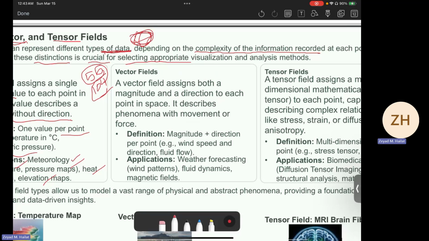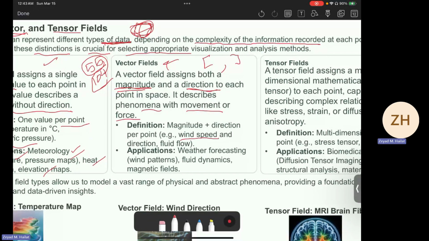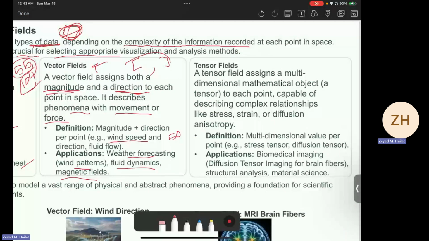For example, I have magnitude and direction: wind speed and direction, the flow. So I'm talking about the speed of wind being 50 miles per hour, and it's coming from east to west or west to east, and so forth. Applications: weather forecasting, wind patterns, fluid dynamics, and magnetic fields. So these are some applications. In the vector, it's not just a single value. We do have multiple values.